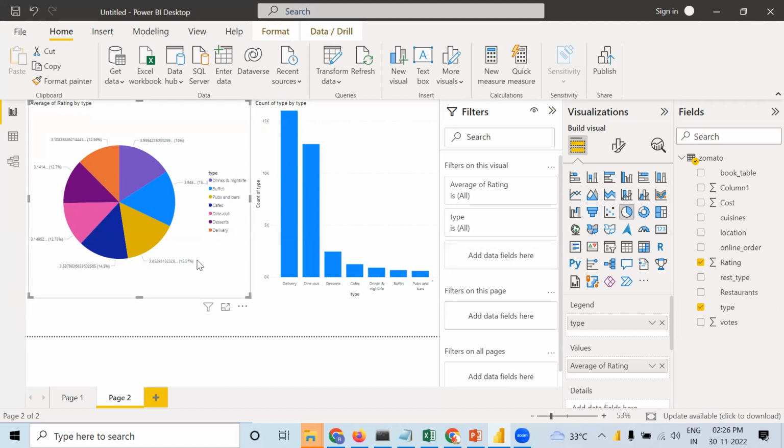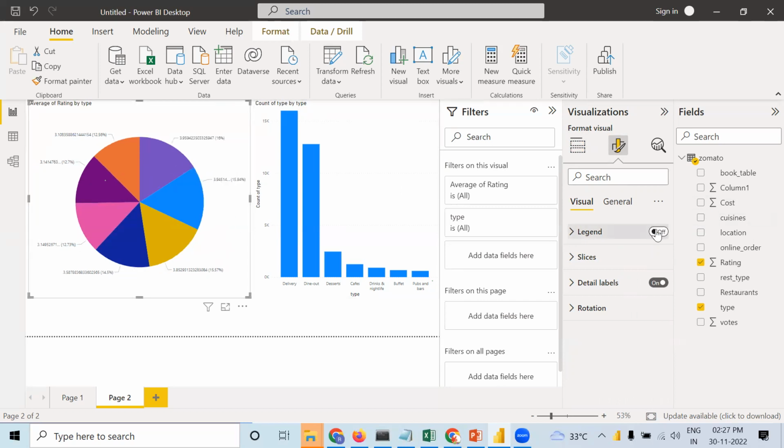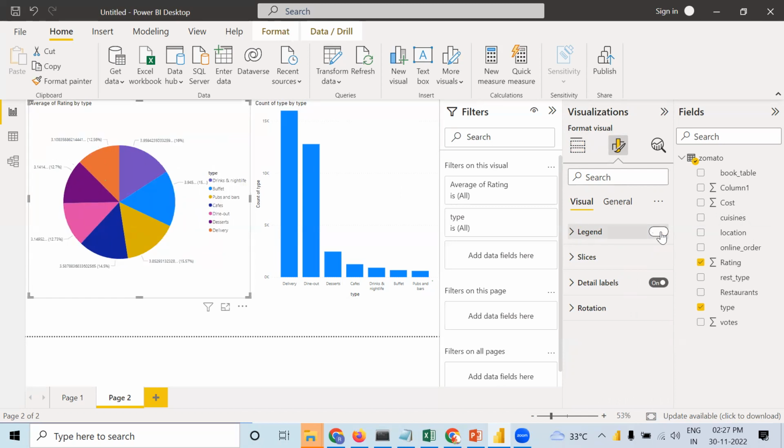So in case of this pie chart, let us do some formatting. Let us go to this format. And this is legend. If you put legend off, this particular thing will go. Now we don't know which value means what. So make it on.